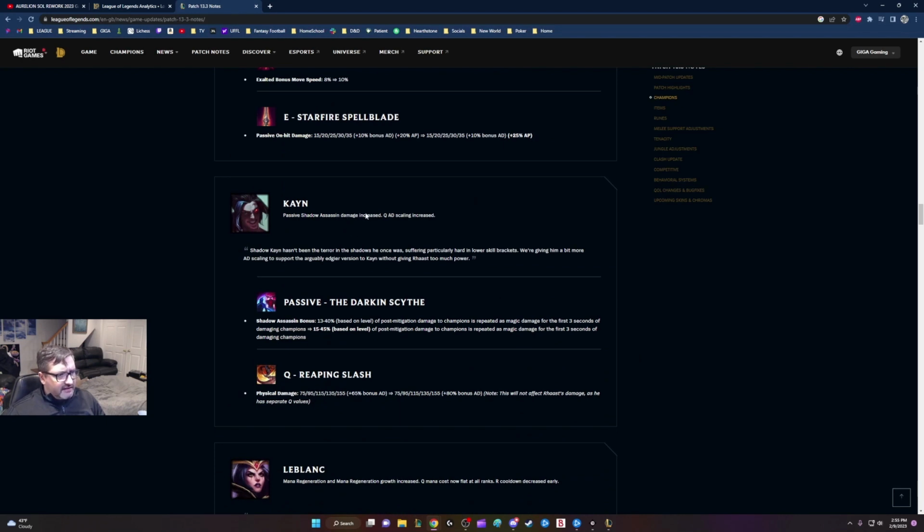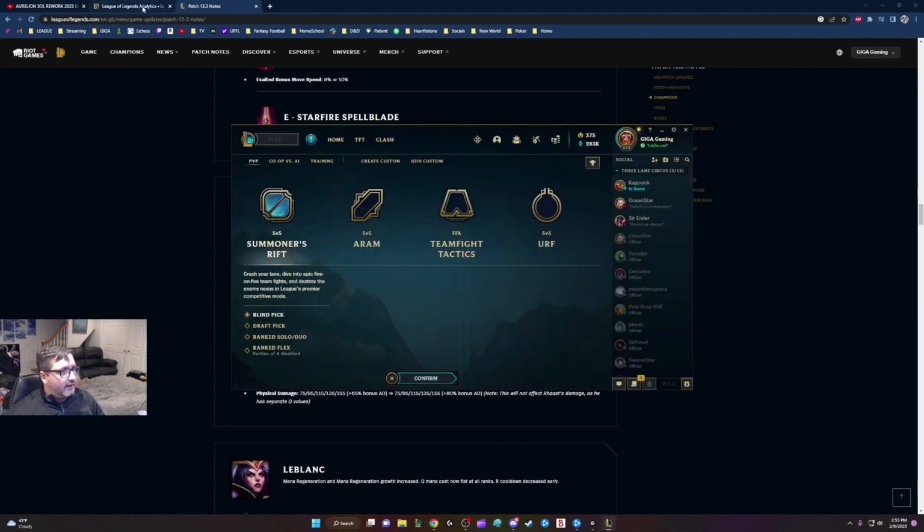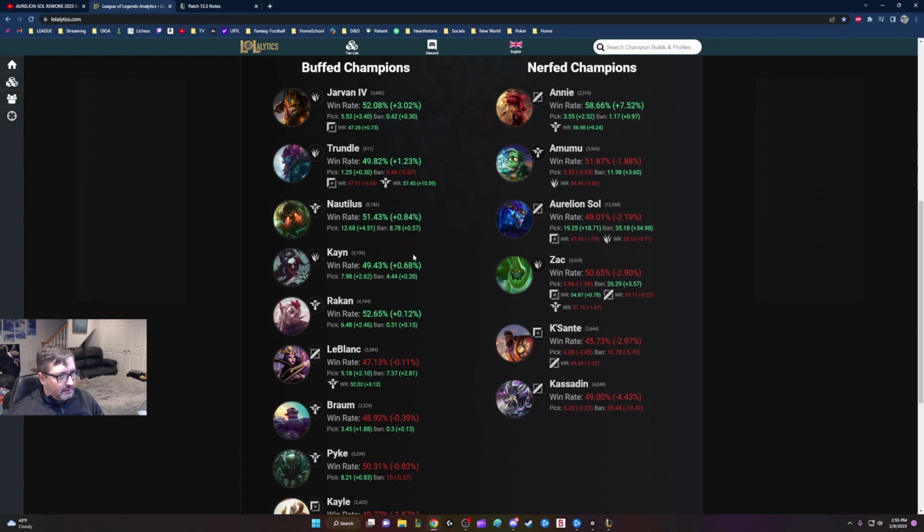Kane, Shadow Assassin damage increased, as it should, because the passive is down. But this is going to result, as it does in many other cases, in Kane being listed as a buff. What happened last time Kane got buffed is his win rate went down because more people will play him.